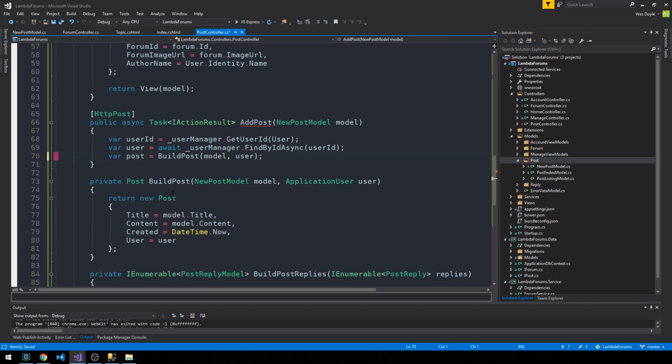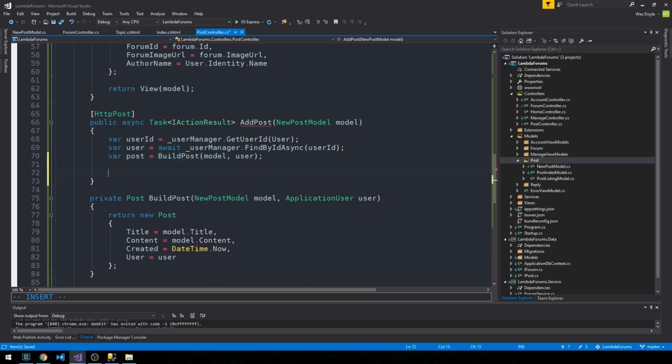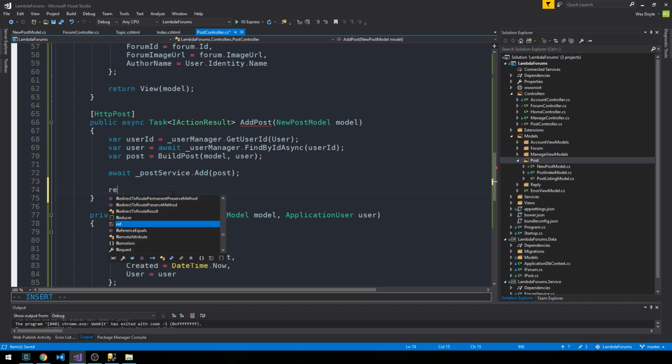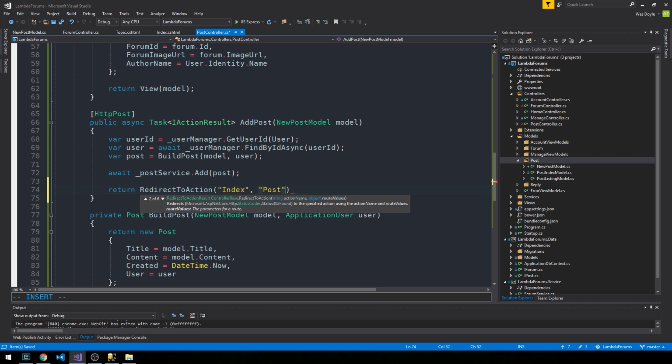Okay, and so now that we have this post entity model, we can actually just use our post service to invoke Entity Framework to go ahead and make that insert into our database. So we'll say await postService.AddPost, because this is going to be an asynchronous task. And then we'll go ahead and return, this time we're going to return a RedirectToAction. And we'll return back to the post that was just actually created.